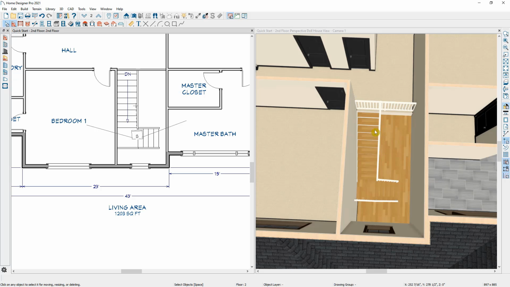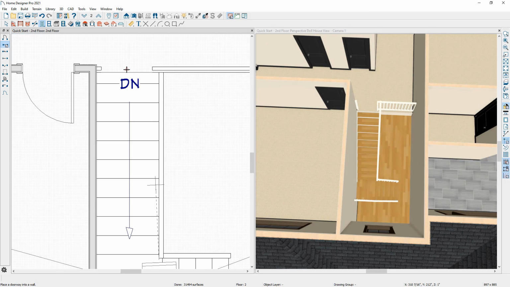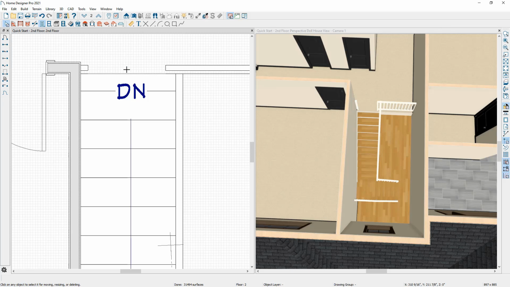And then with that added, what we're going to do right here is go over to our door tools and select the doorway, and then just come over and click once to place it. Then in my floor plan view I'm going to zoom in, select that doorway, and then just make it as wide as our stair section is. And then that's going to complete adding our stairwell and railing on the second floor.